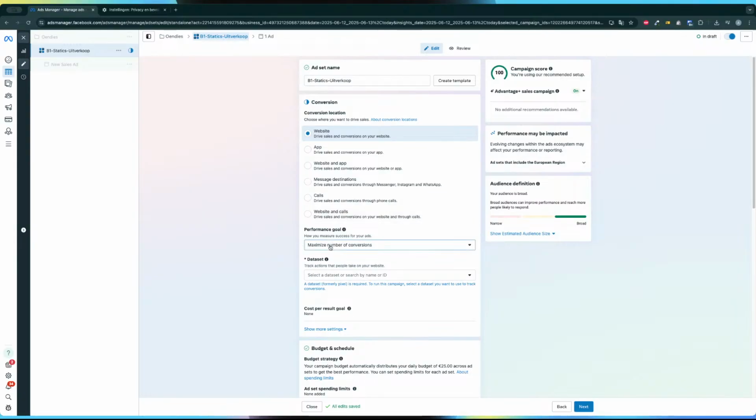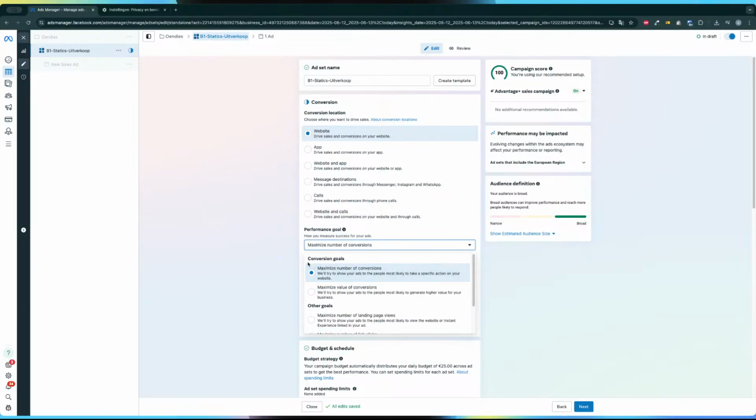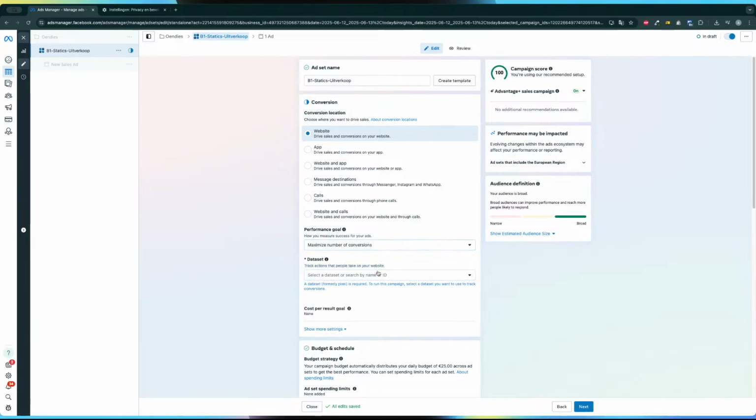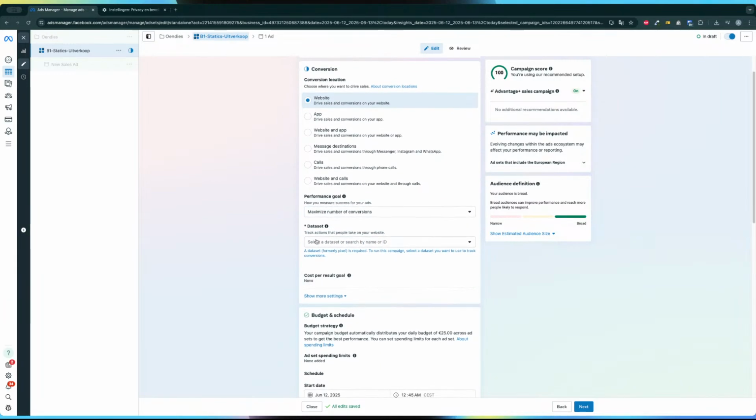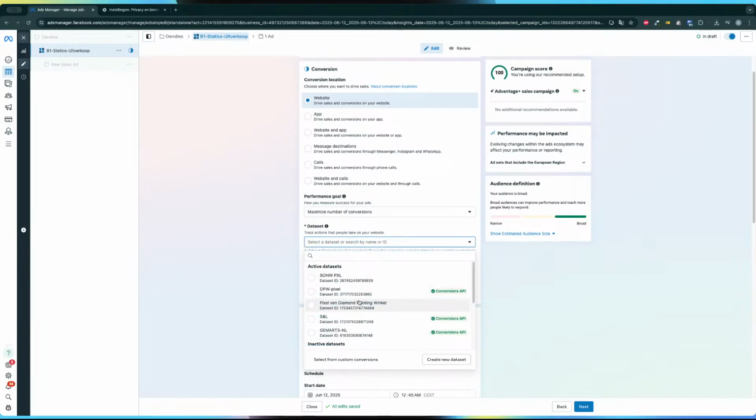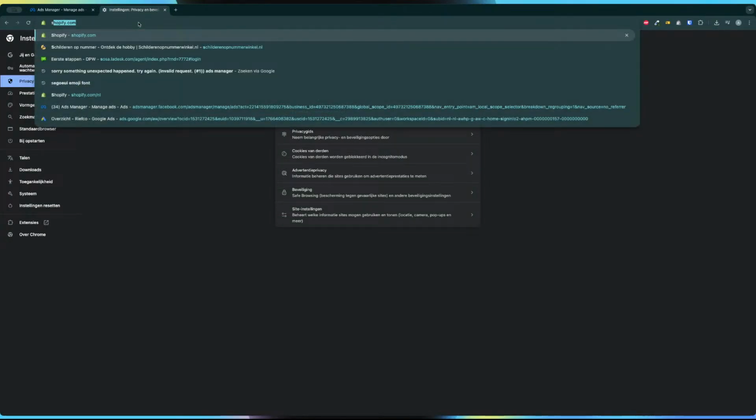For our performance goal, we're going to select the conversion goal, maximize number of conversions. For our data set, we're going to select the data set that we've created through Shopify. If you don't know how to select your data set, you're going to head over to Shopify.